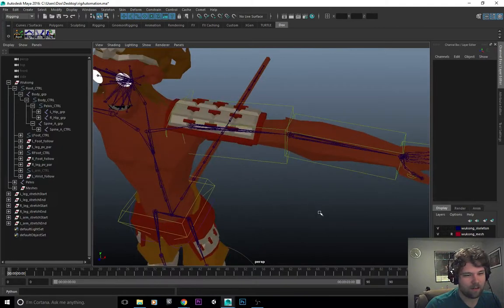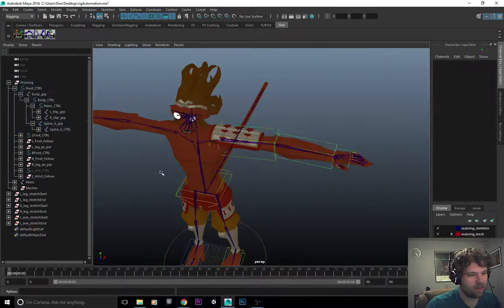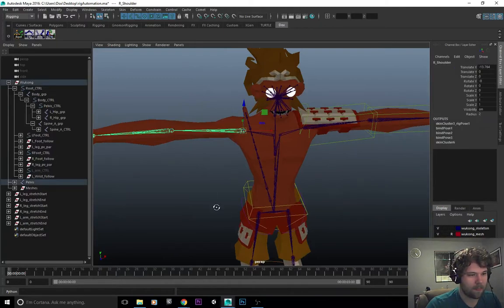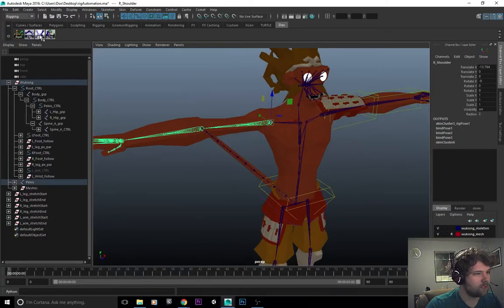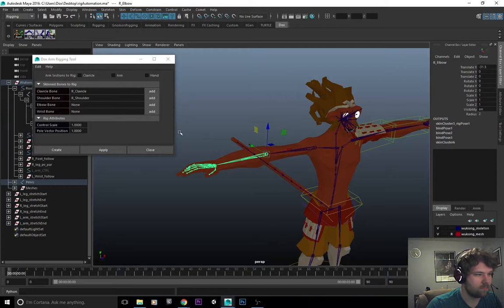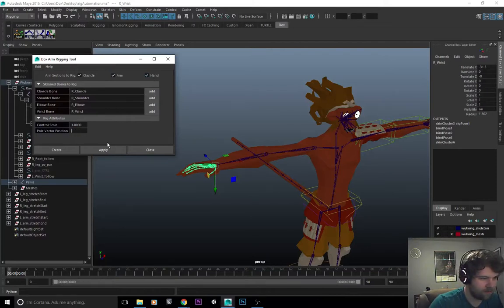And then from there we can go ahead and rig the other arm. Bring up the arm, clavicle, shoulder, elbow, wrist, arm, hand, yes, and then mirror that pull vector value, 0.96, and create.